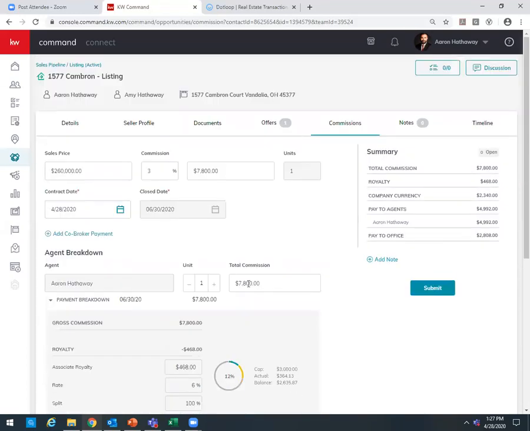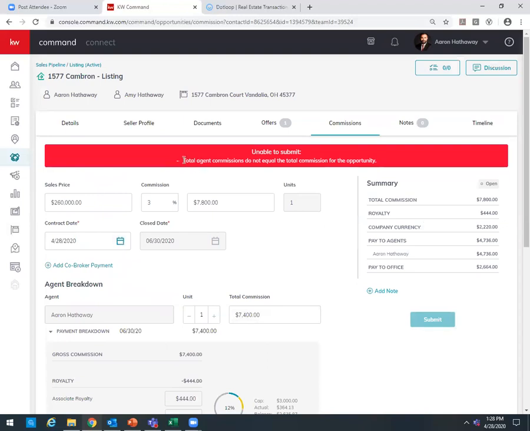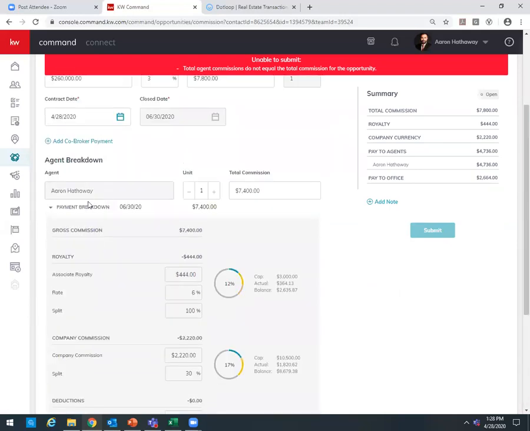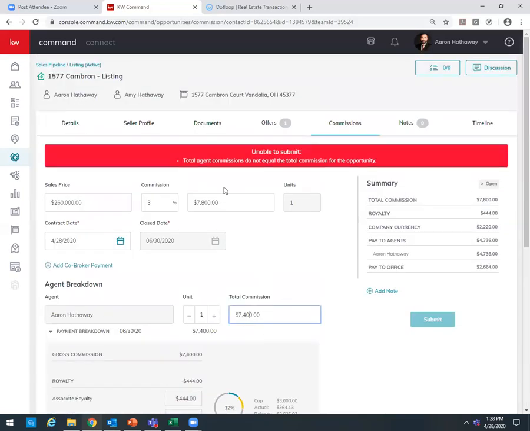If I come in here and I change this so it's less, it's going to update. Okay. And it's telling me that the total agent commission doesn't equal the total for the deal. So there's $400 missing here is what it's telling me. So you go down to the bottom, and now there's this add agent button, and you can click add agent, and you can enter in another agent's information. So a co-listing agent, and their commission amount plus this commission amount needs to equal this one to remove this error message.